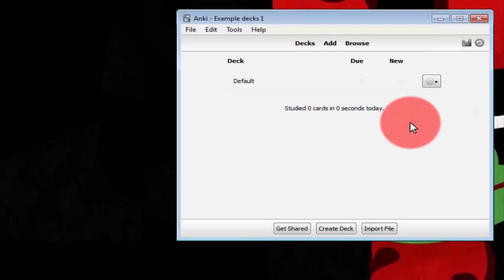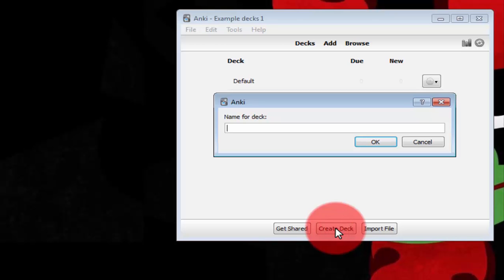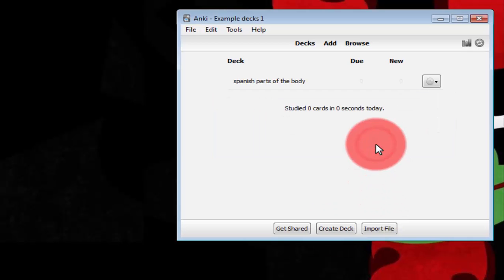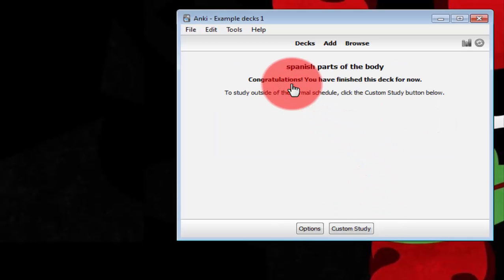So when you first open Anki, you will get this window. You can see there are no decks there at the moment. So to create a new deck, go to the button at the bottom, Create Deck, click on that, think of a name for your deck, and create the deck. When you click on it, it will say that you have finished this deck for now. That's because there are no cards in the deck. So you have to make some cards.